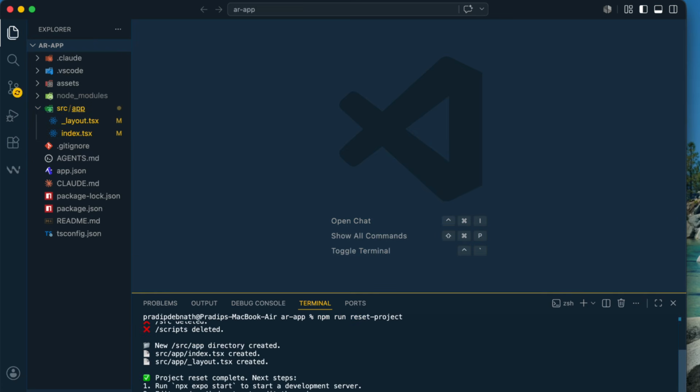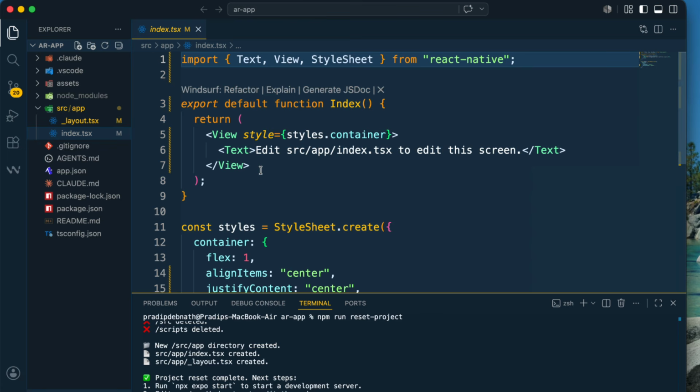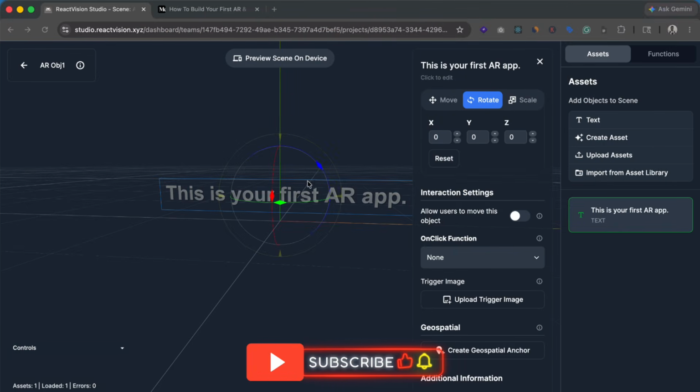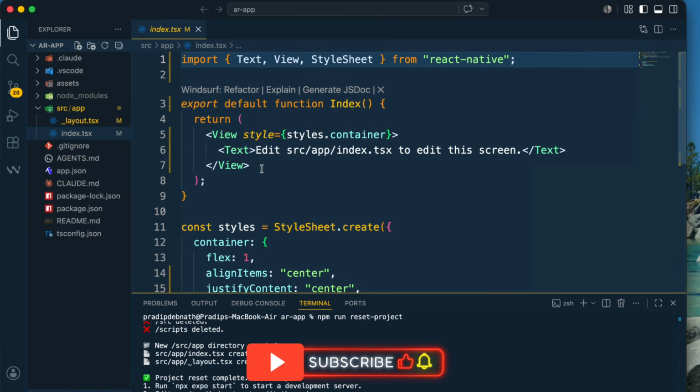I want to delete them. Now the Expo app has been created. Now we need to install the ViroReact package and configure it so that we can use this scene, whatever we have created over here and will create, in our app.